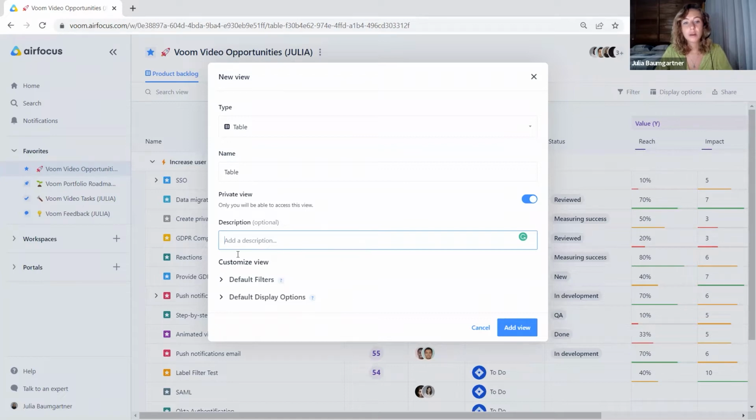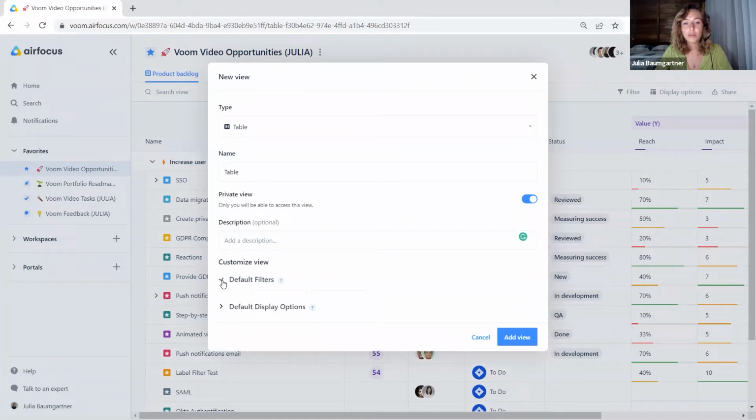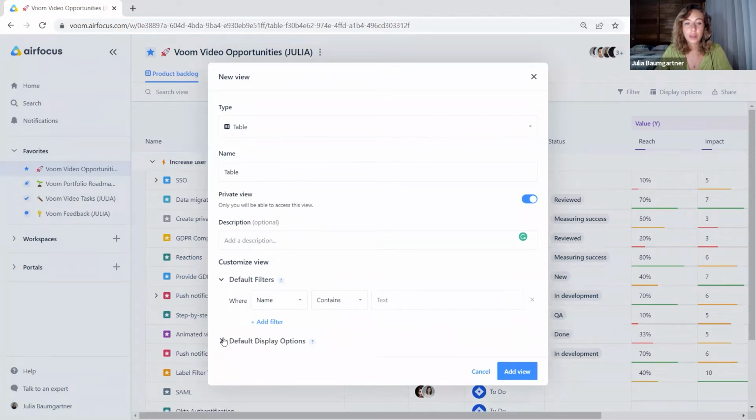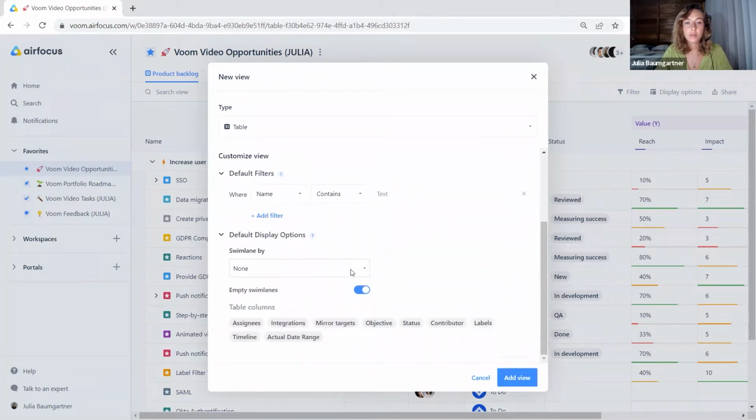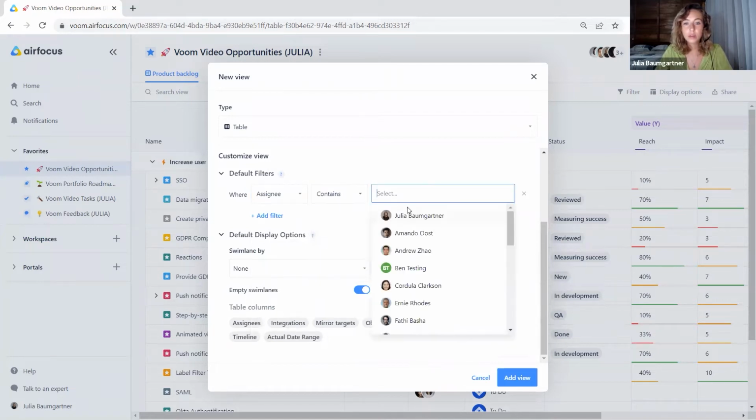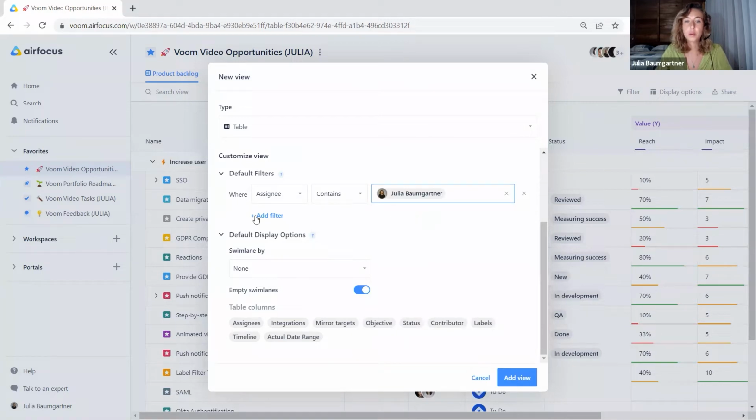We can also customize the view by setting up default filters and default display options. By using default filters, we can filter down from all the items available to us to only show very specific items. For example, only items that are assigned to myself. We can also add more filters. Then we can also set default display options. This defines how the items are being displayed.